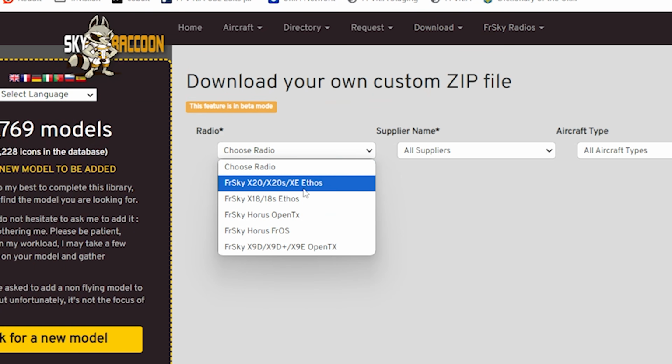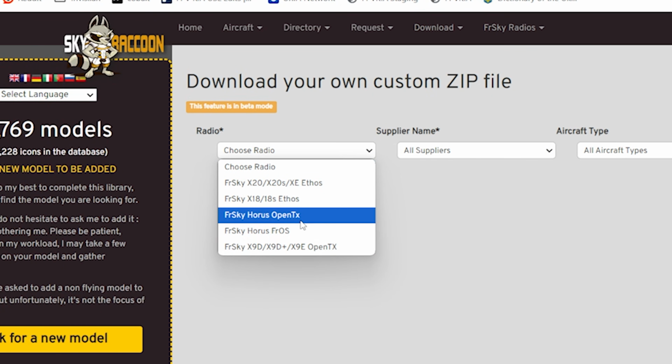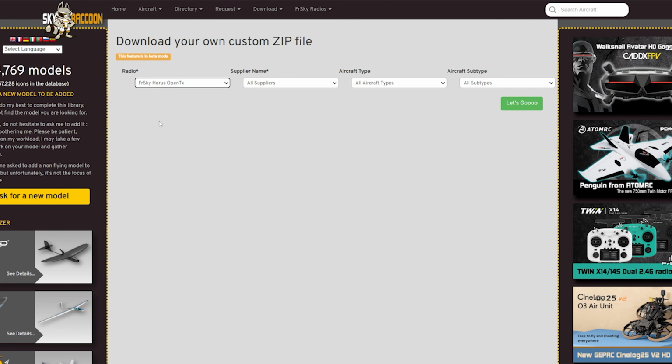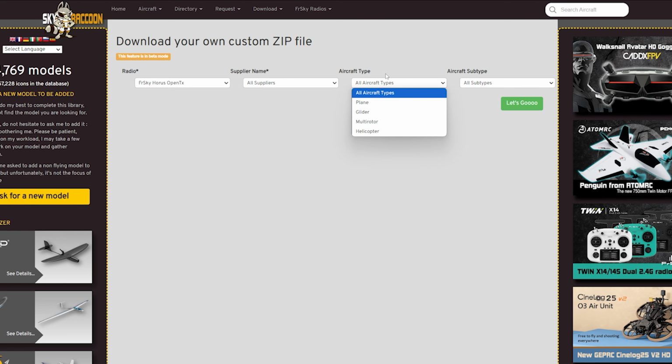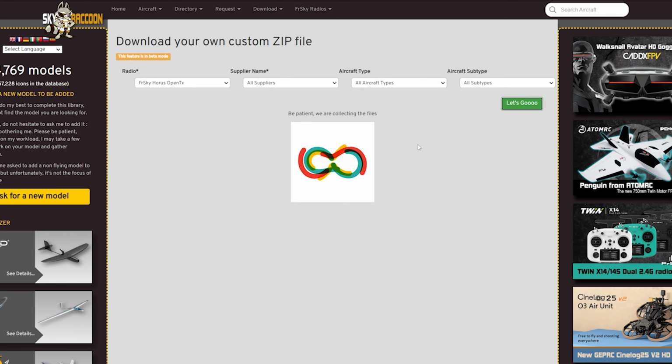Wonder which of these is correct. I don't know. I don't have any of these radios. I am going to just guess that FreeSky Horus OpenTX is correct, because OpenTX and EdgeTX are almost the same thing, and the Horus was one of the first color touchscreen radios. Was it a touchscreen? I think it was, to support this feature. So let's guess that that's correct, and we'll do all suppliers and all aircraft types and all subtypes. Let's go! By the way, this is also how you get a custom zip file containing all the images.